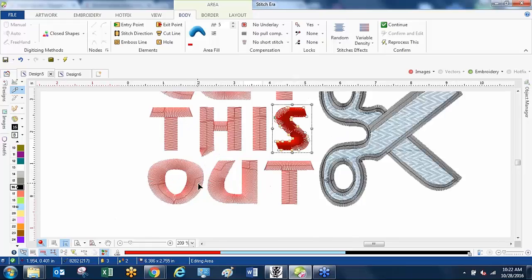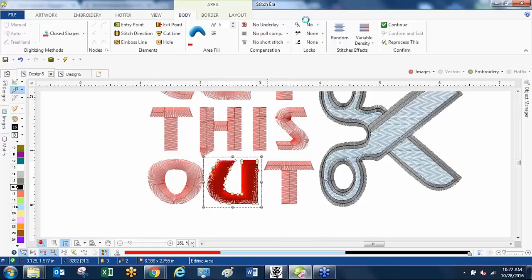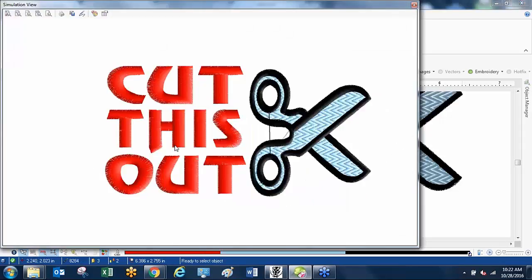None of these will have thread trims, only because I converted them from a JPEG. But it's pretty simple. And if you do this as you go, after you convert your stitches, then you select your thread trimming. Now let's take a look at that. You see all my thread trims now.